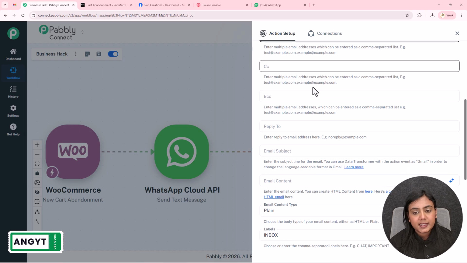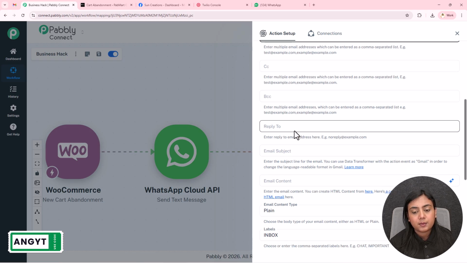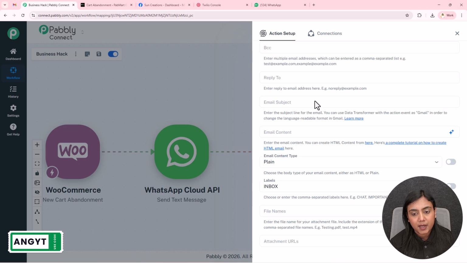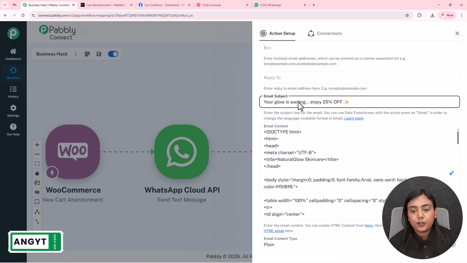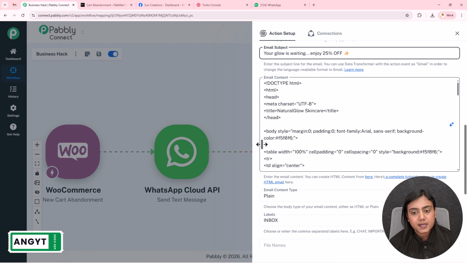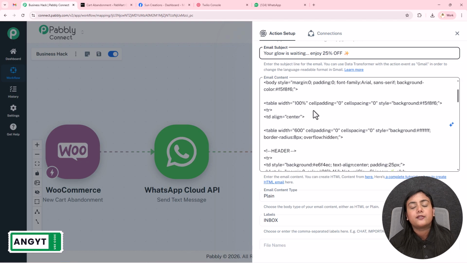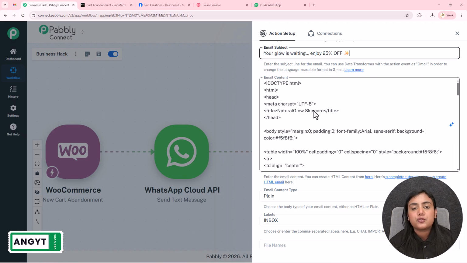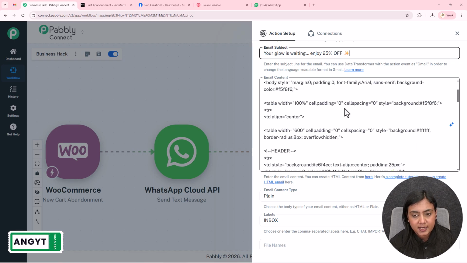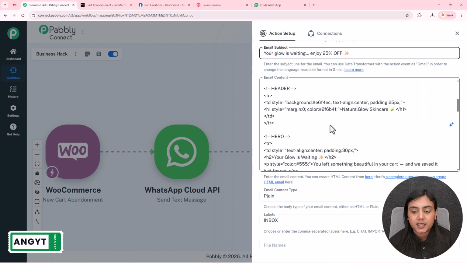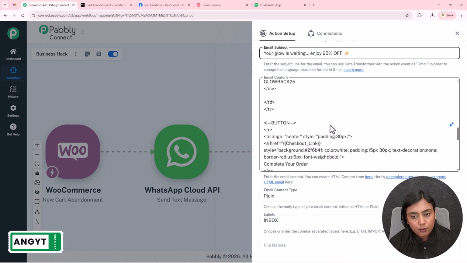I've entered it. Next, it is asking for the CC, BCC, reply to, which I do not want, so I will skip that part. Next, it is asking for the email subject and the content, so I will fill in the details right here. So this is the subject, your glow is waiting, enjoy 25% off, and this is the content that I've written in HTML format. Okay, so if you want your emails to look attractive, you can also enter the HTML format of emails right here. To generate that, you can use the AI directly from here, or you can use ChatGPT. So this is the email that I want to forward towards the customer.